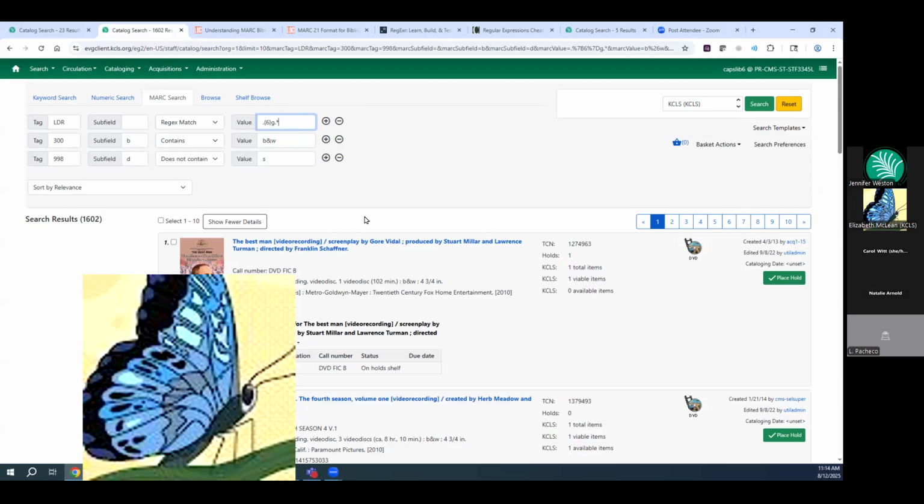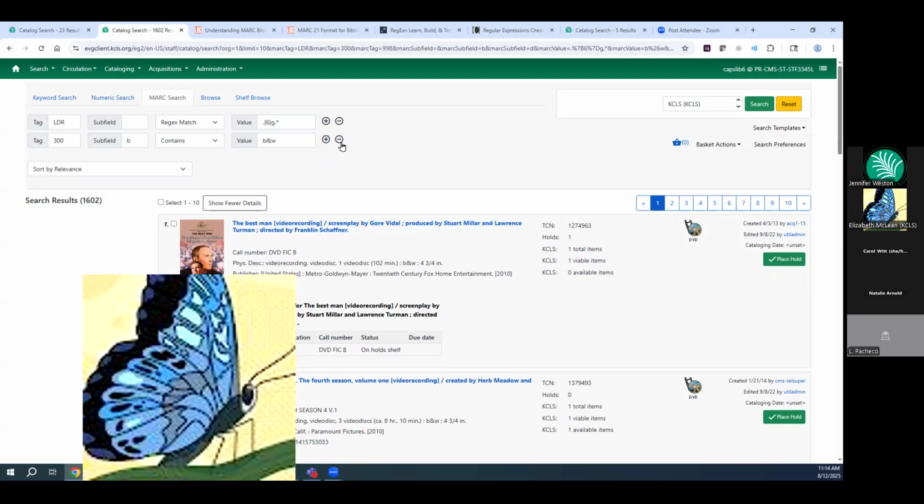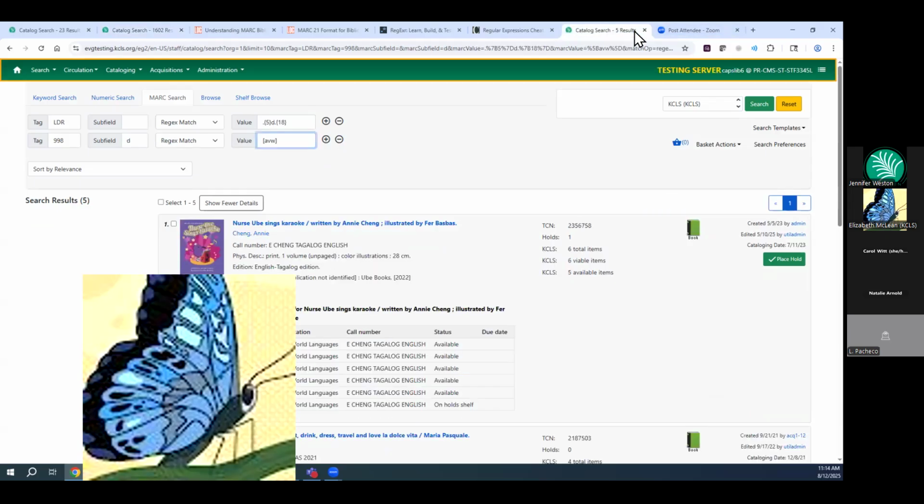So that's kind of the first example I had. And then my second example, let's do this. If you can see my screen, hopefully, I swapped over to our testing server.